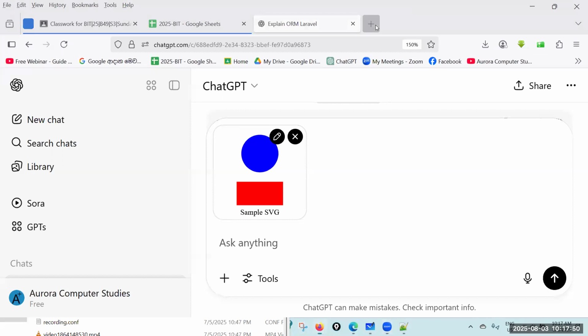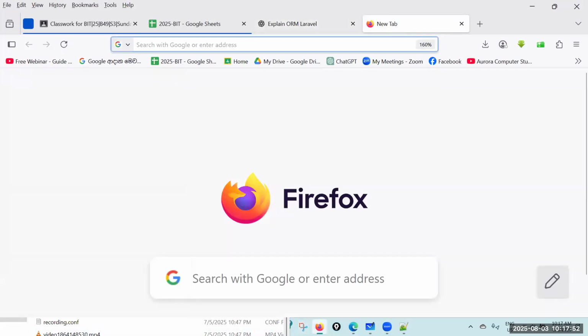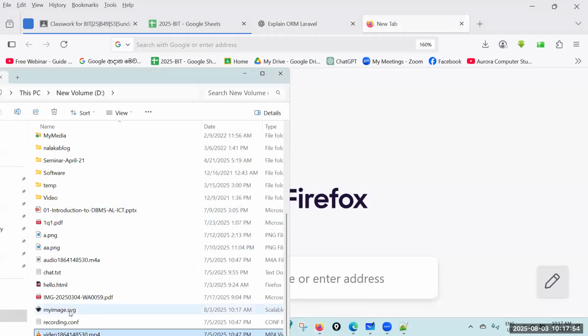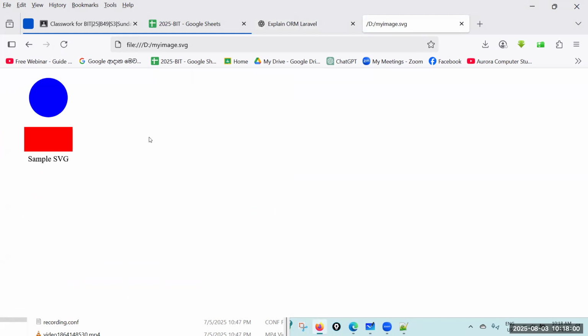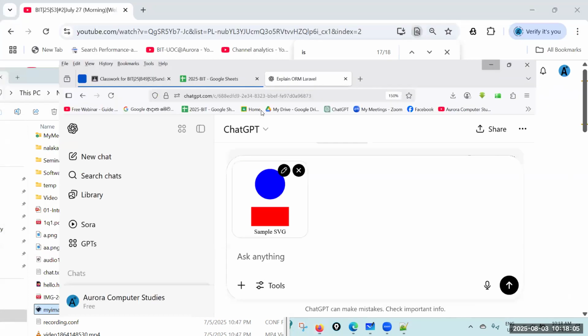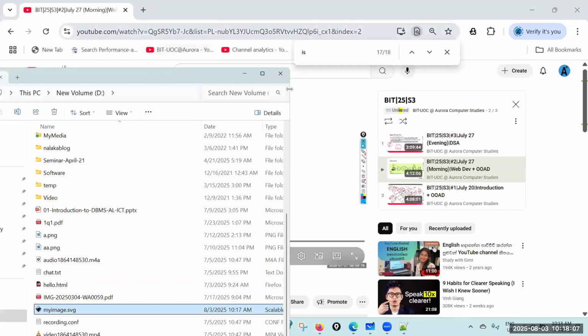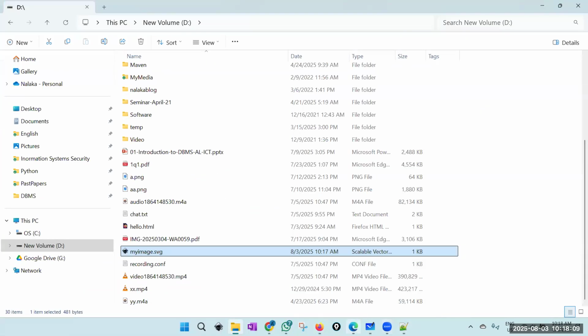So let's put it into a new tab. I think that is the ChatGPT's output, right? Right, you can see. Right, so therefore, those are the usages of XML, right? Vector graphic.